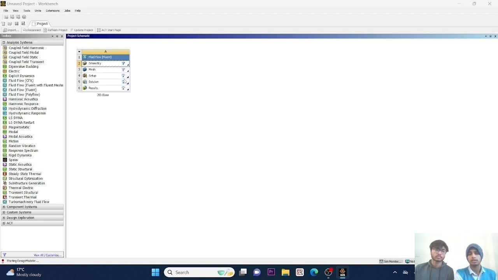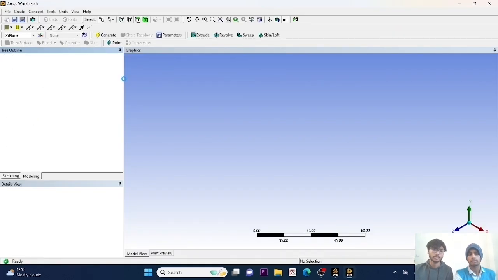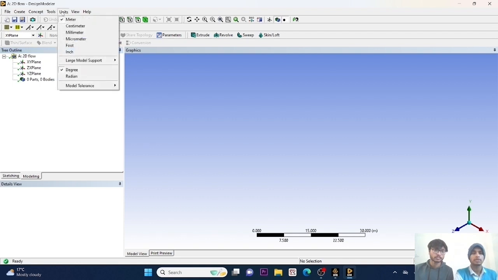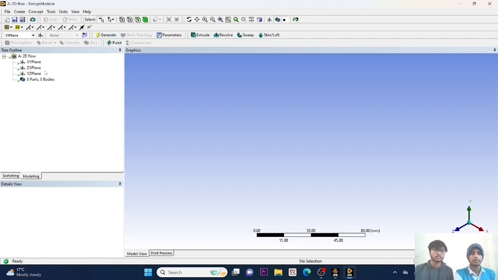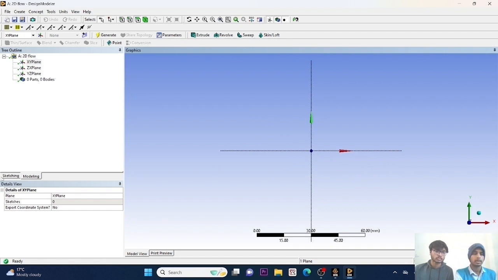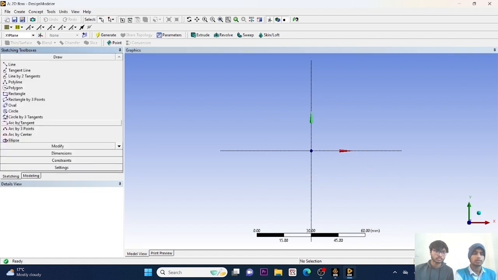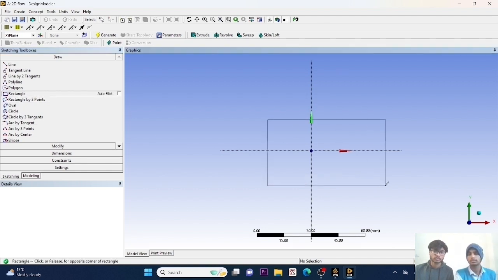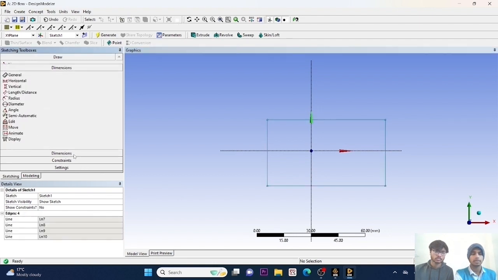For our case, we will make the geometry of fluid inside a rectangular plate. Like we need to define a domain where our fluid is flowing, so we are defining it in rectangular shape. So first check the units in which we want to make the geometry. I am using millimeter. Select XY plane, select normal. After that, go to sketching option and make a rectangle. Specify the dimensions.